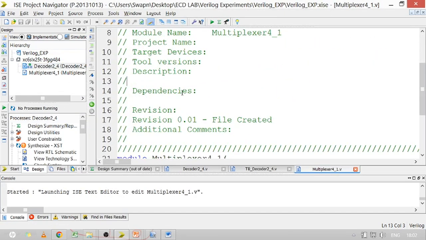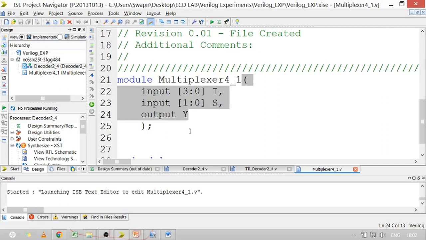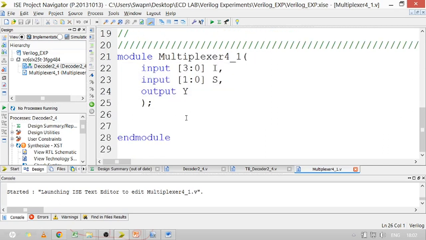By default it generates the module. The module name is multiplexer 4_1, and these are the code declaration and definitions. Right now we are writing in a sequential way, that is known as the behavioral way. For the behavioral way we have to use a procedure block. Out of the two, the first one is always and the second one is initial, which we have already seen in the test bench. So for design perspective we use always.